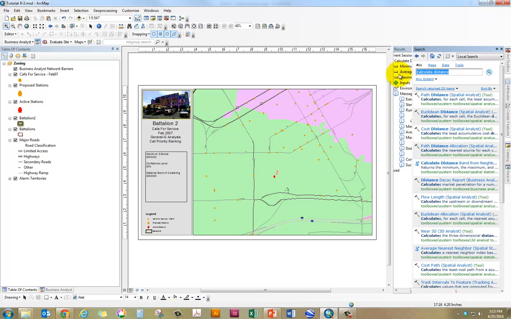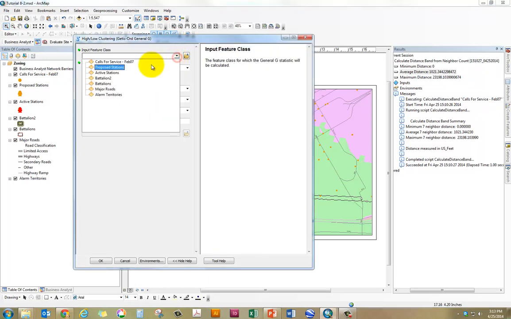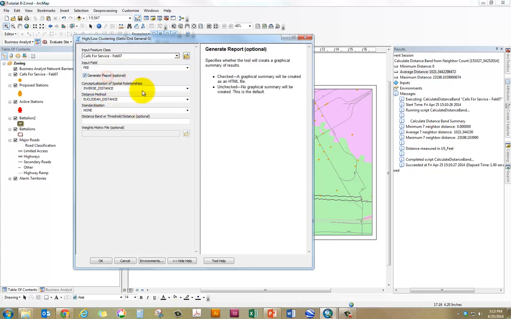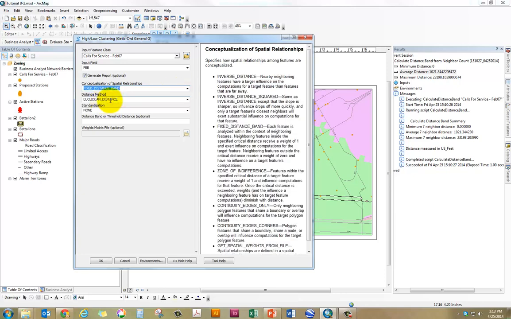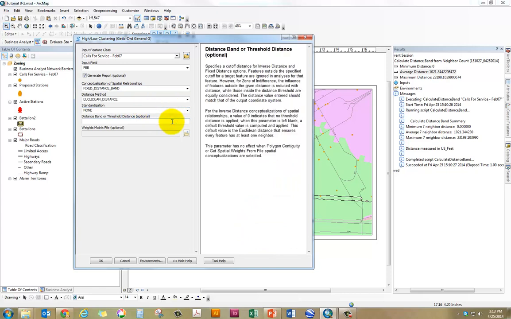Find high low clustering, general G statistic, and then the input value would be transfer service, input value field would be the FEE, and then we'll generate a report. We'll use the fixed distance band, and we'll use Euclidean distance, and we don't use a standardization, and we start with a distance of 200.